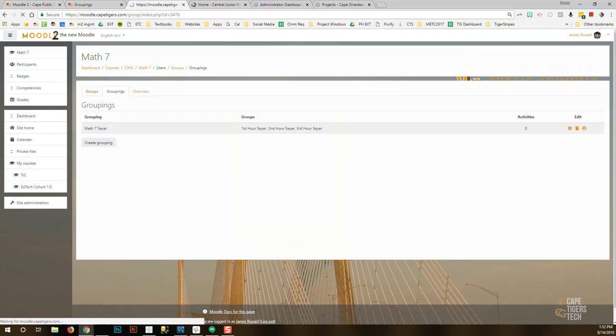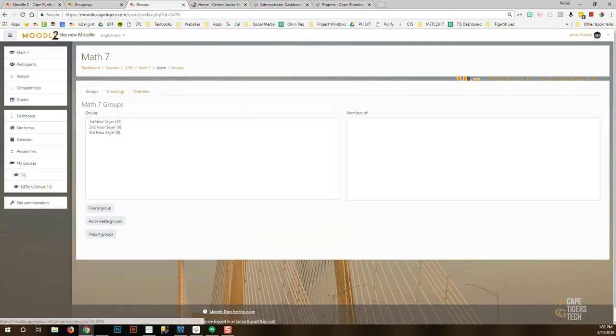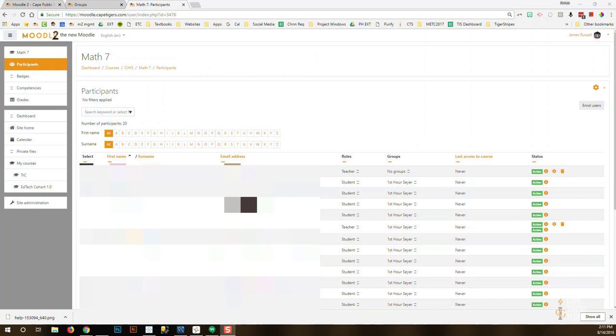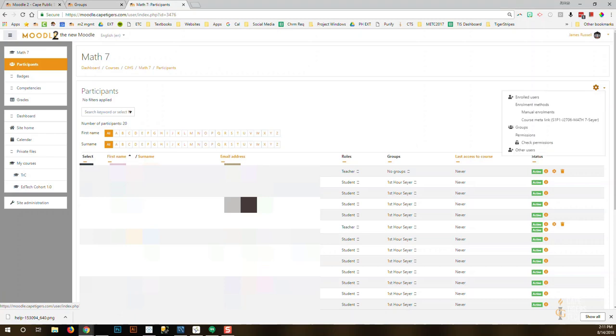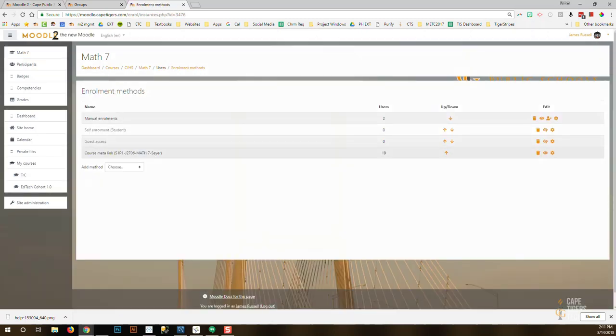So let's go back to groups, make sure we've got, yep, he just has these three Math 7s. Now, just a shortcut to get back to where we need to go, we're going to go back up here and click on participants again. Now that we're back here, let's click on the actions button. I've already got my groups now, so instead of going to groups, and instead of going to manual enrollments and working through that, I'm going to click on enrollment methods. You can see which one I've already chosen, and it's got his students in there.